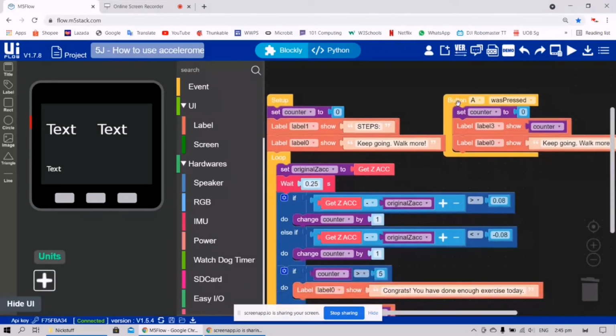And over here, the button A, when we press the button A, it would reset the counter to 0 and also reset the message to keep going, walk more.